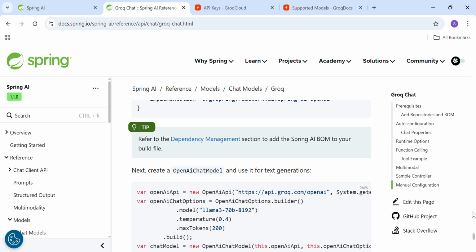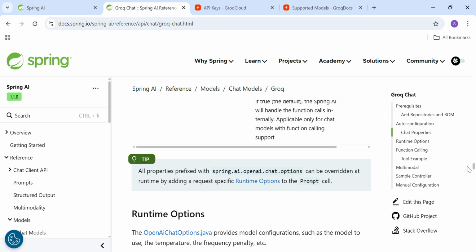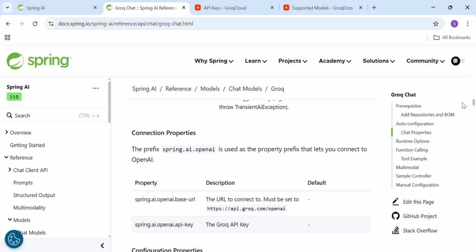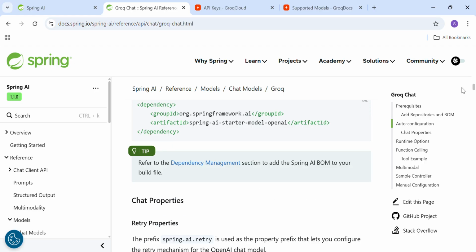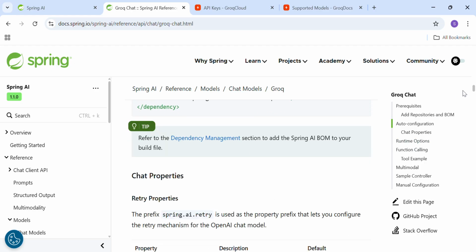If you want to learn more, please visit the Spring AI website, and you can integrate it with your application.